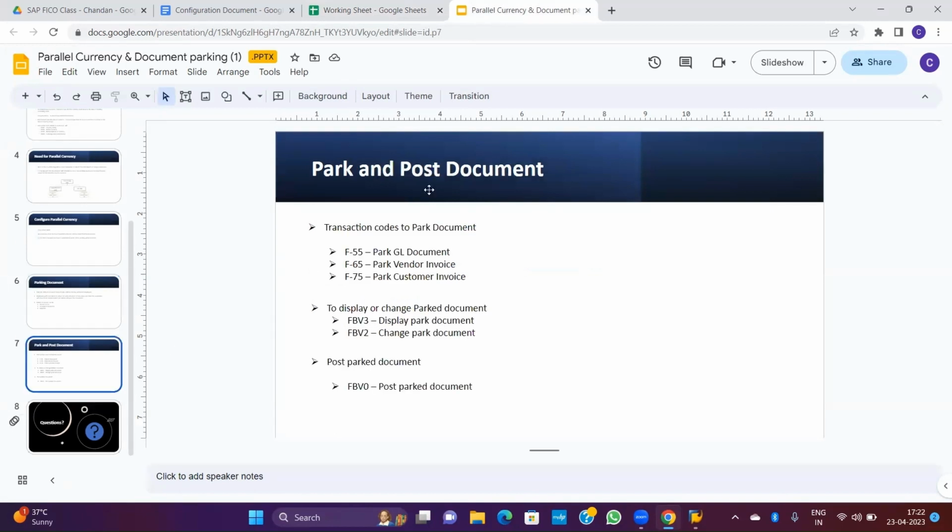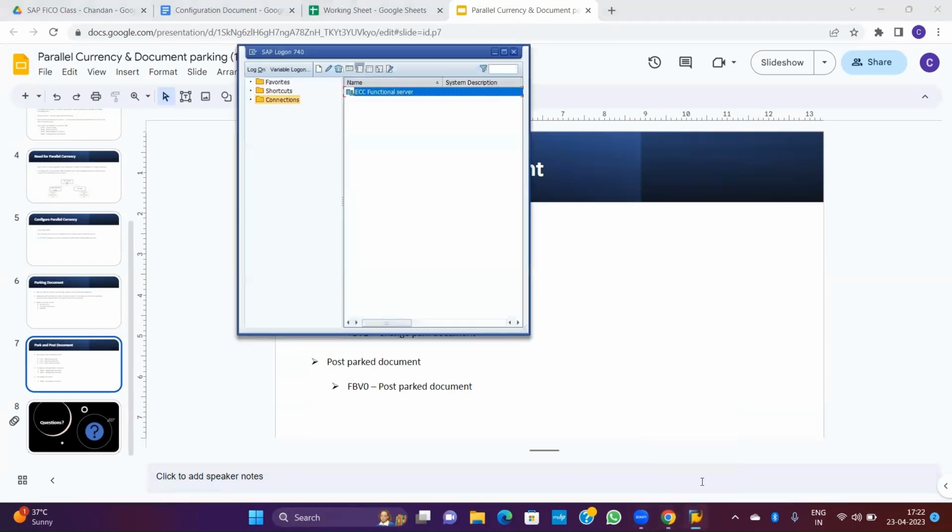Now, what are those? There are transaction codes to park a document or to display a parked document, and all these things we will see in the SAP system. Okay. So just log in again.